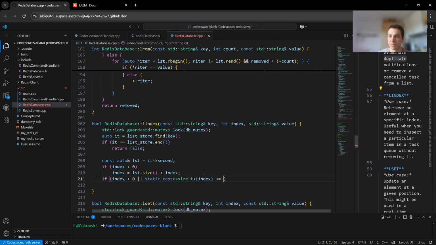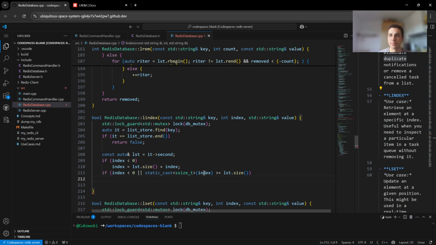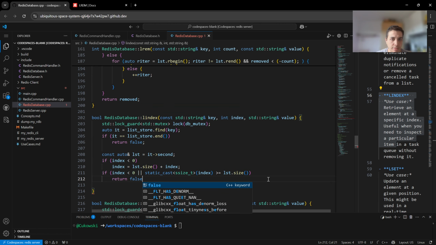If it is larger than or equal to the bit size, which means we are also checking if our index is in the queue, or to get if it exists basically. If it doesn't, we will just return false.